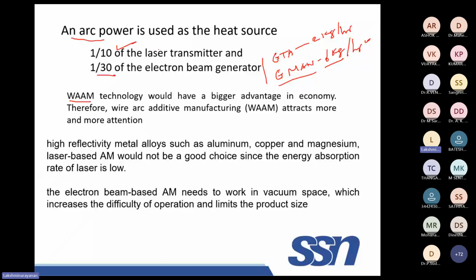The other problem in laser is when you have a material like aluminum or copper where reflectivity is high. Laser-based additive manufacturing is always difficult because the energy absorption is very, very low for highly reflective materials. That is one of the problems in laser. And if you use electron beam based additive manufacturing, a vacuum space is necessary for fabricating components. Though there is variation in electron beam, low vacuum, medium vacuum, and high vacuum systems are available for welding.